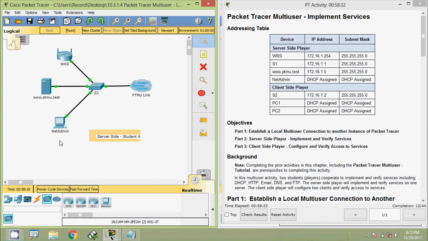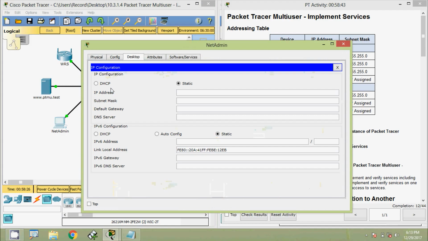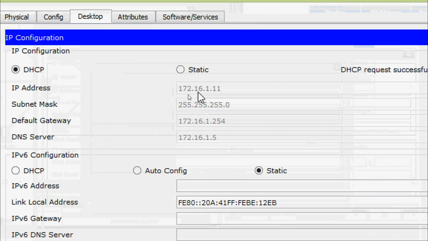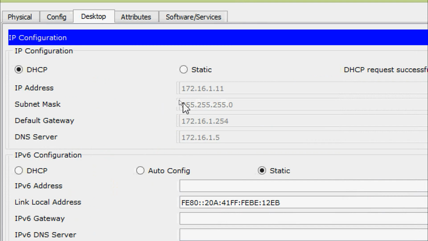Now we will check this netadmin PC, whether it received IP addressing through this DHCP or not. Coming to netadmin IP configuration. So here we are going to select DHCP, and here we are going to see, yes, the IP address 172.16.1.11, the first IP address. Then here we can see the subnet mask and DNS server.